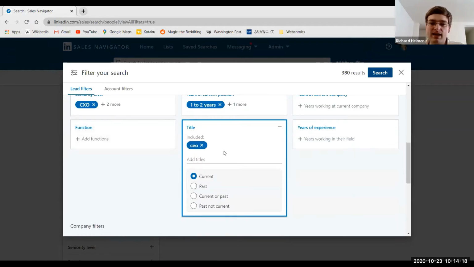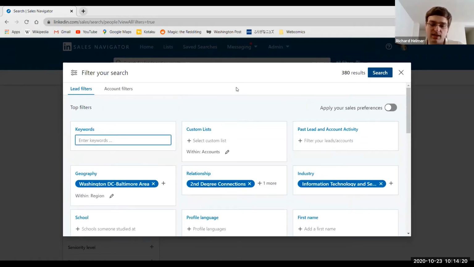So in that case, I could try to use something like keywords, like information technology. What this does is it searches within those people's profiles. So only people that have the phrase information technology will show up there. The key thing to remember, though, is this can be at any point in their profile.